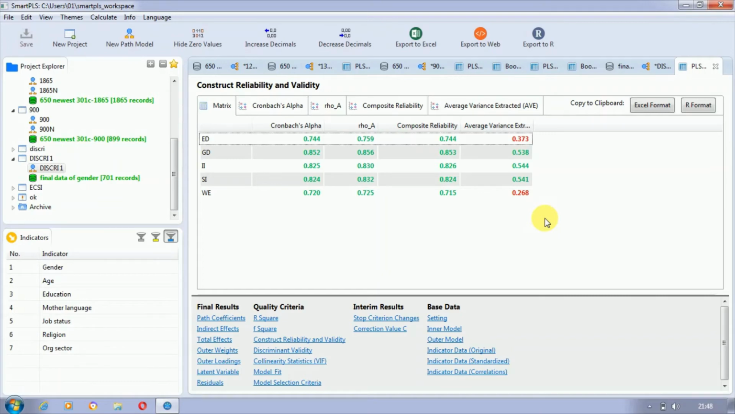In order to calculate the AVE, one has to square the loadings of each indicator on a construct and compute the mean value. So AVE is the mean value of, suppose these are our loadings, so we have to find the square of these loadings and take the mean of that to compute the AVE. As we know, the minimum acceptable level for the AVE is 0.5 or higher, which indicates that the construct explains 50% or more of the variance of the items that make up the construct.